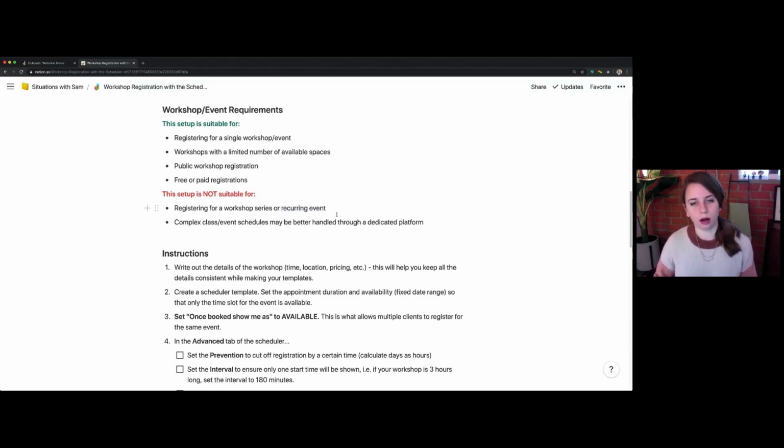Recurring events are also not going to be possible with the scheduler. So this is best for those one-off ones. Again, you could be holding the same workshop once a month and have a scheduler set up to do that. It's just that clients aren't going to be able to sign up once and attend every single month and have that show up on the calendar. So keep that in mind.